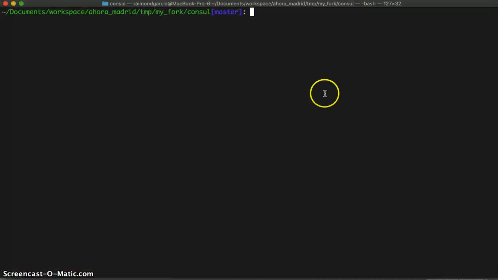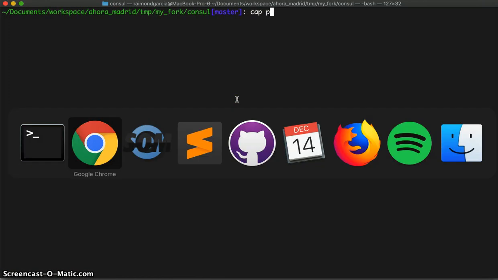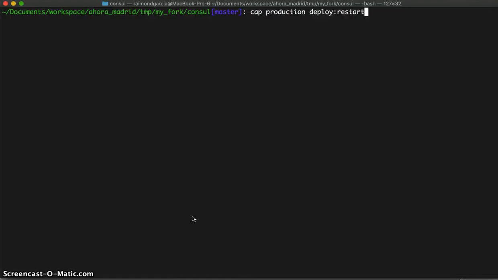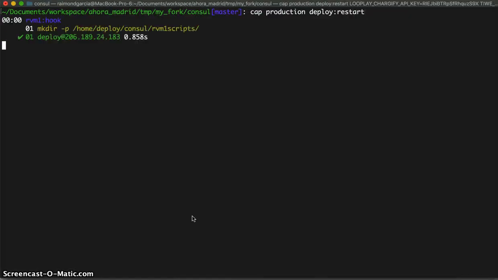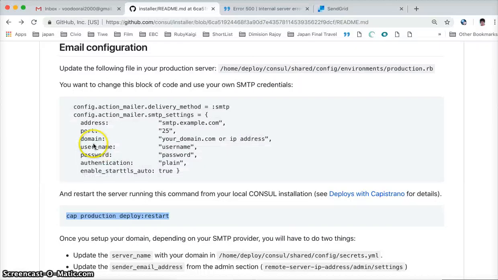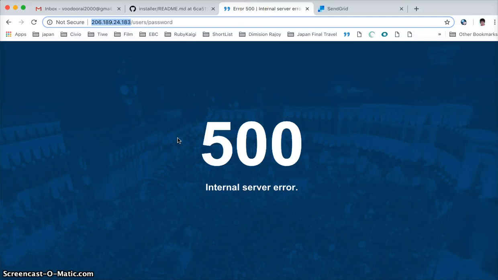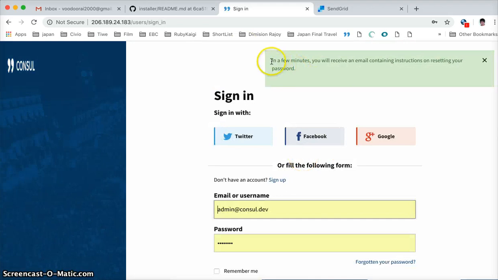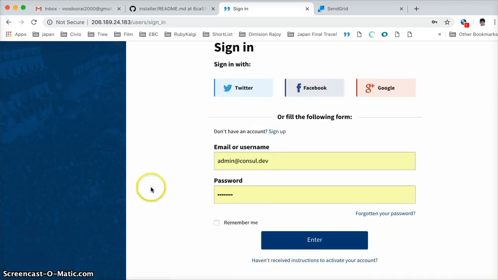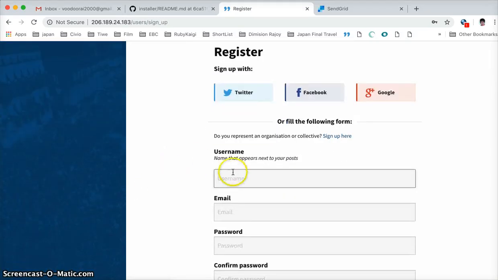So I go to my local installation and I execute this command here. Okay. Now let's try refreshing this page. We've got the 500 error. Great, now we don't get an error, but we're not going to get an email either because we don't have access to this domain. So let's try and sign up to get a real email.